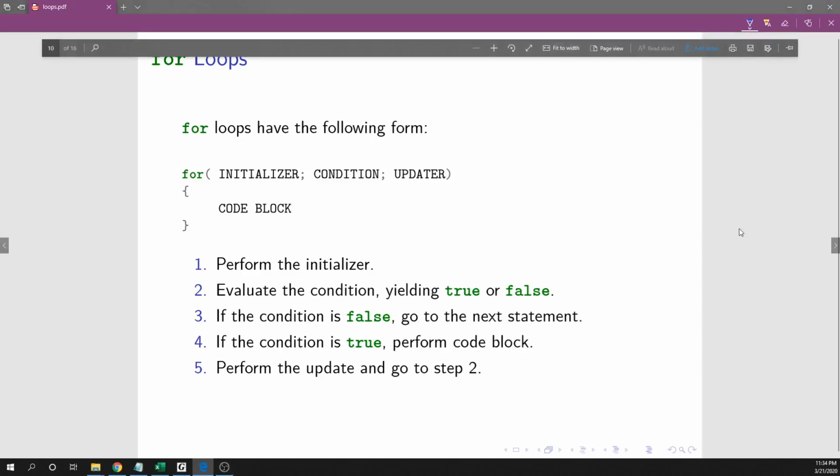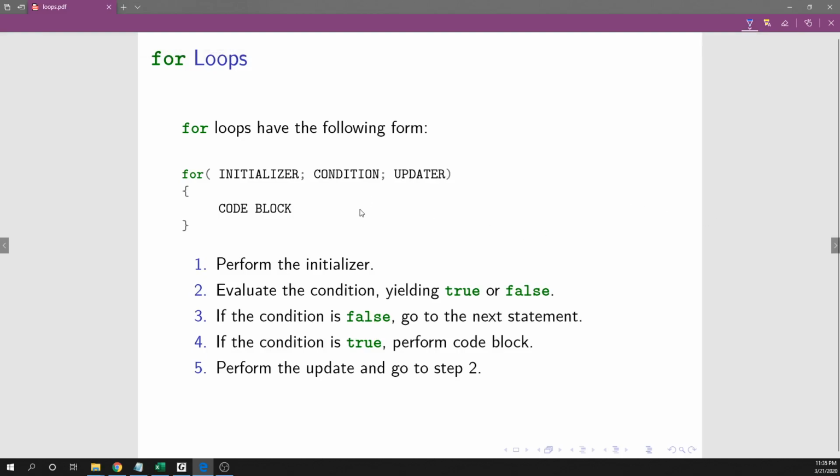In this video, we are going to talk about for loops. So a for loop has the following form. It starts with the keyword for, and then inside parentheses, there's actually three different statements. The first statement is the initializer. The second is a condition. And the third one is the updater.